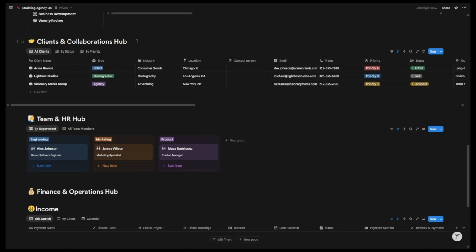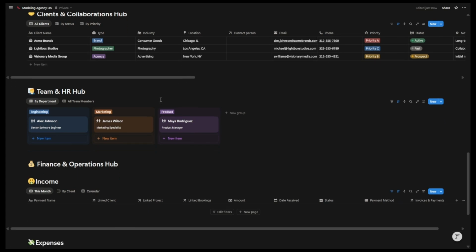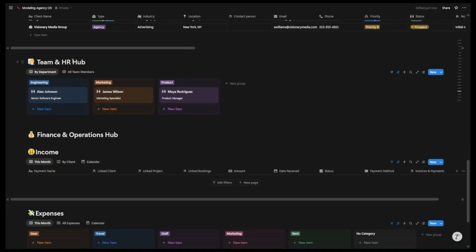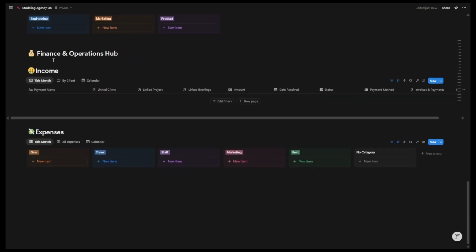Next, you can see all your clients and this is the client and collaboration section where you can see all your clients. Next, you can see your team and HR by department, engineering, marketing, products. Next, you can see the finance and operations section where you can have your income this month by client, calendar, etc., and expenses for this month as a drag and drop, and then all expenses, and then a calendar view.